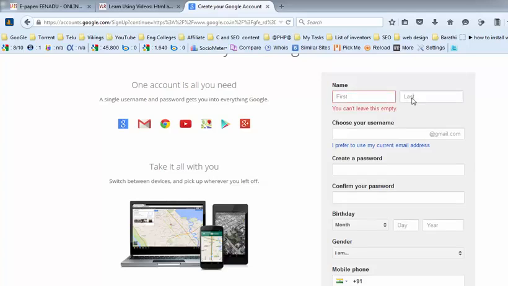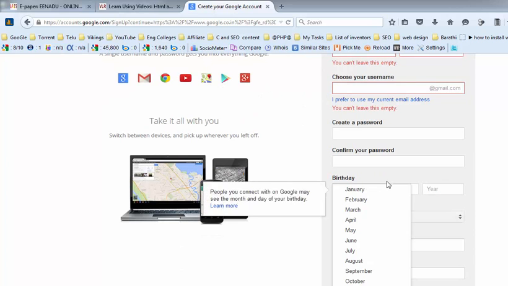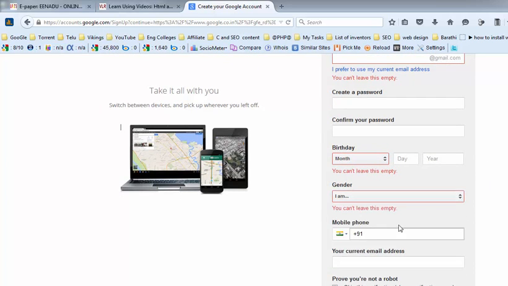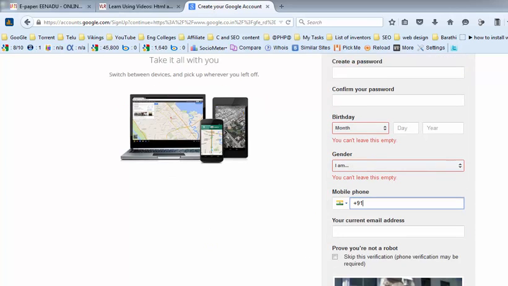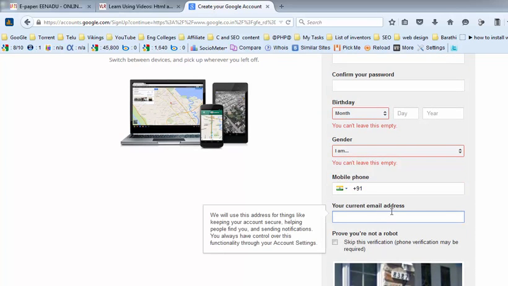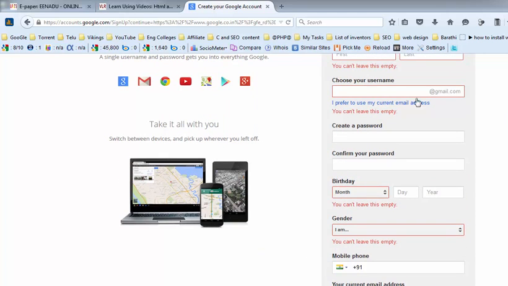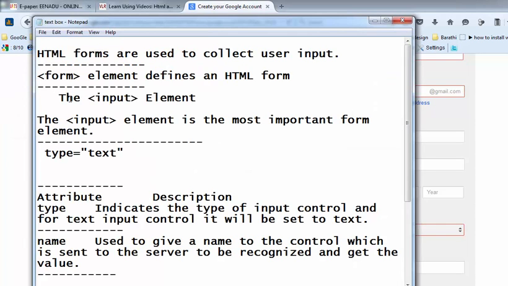This form contains two text boxes, one email text box, a password, a drop down box, a phone number field, a phone number text box, and one text box here, and this is the check box. Okay, in the coming videos also I will explain all these fields. So first I am going to explain how to create the form.